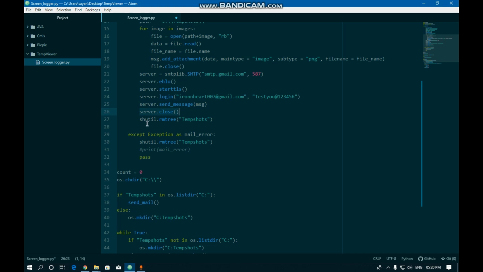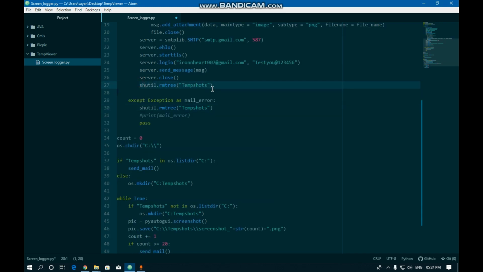And now let's close the server and remove this directory. So in this directory our screenshots are saved. So once the email is sent to our other email address, this directory on our victim's computer will be deleted. This is the command for deleting a file. So when this gets deleted, our victim won't be bothered by these auto-generated files. Okay, so this is a very important function.